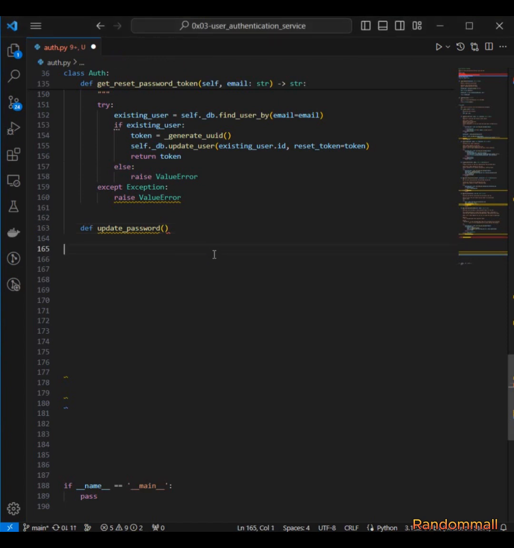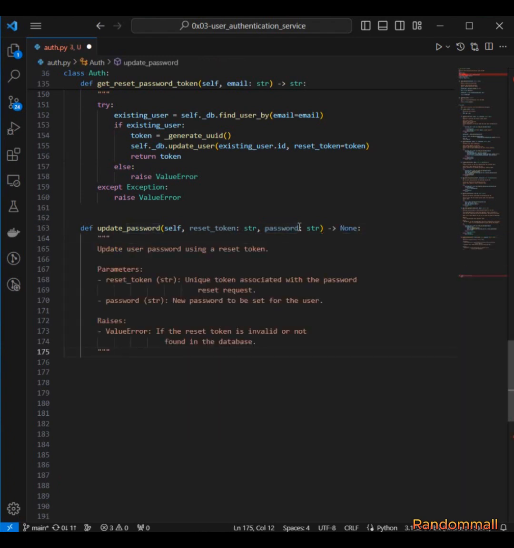For the 18th task, we will implement this update password method that will modify a user's password with the reset token. The method will take reset token and password to be updated as parameters. Then we will first try to find the user with the given reset token.